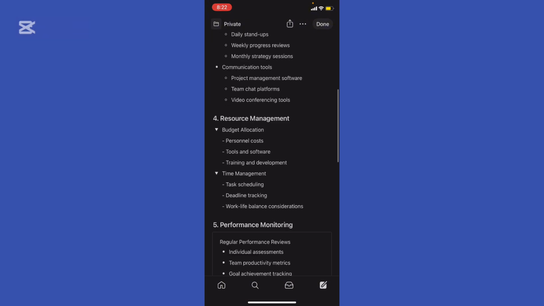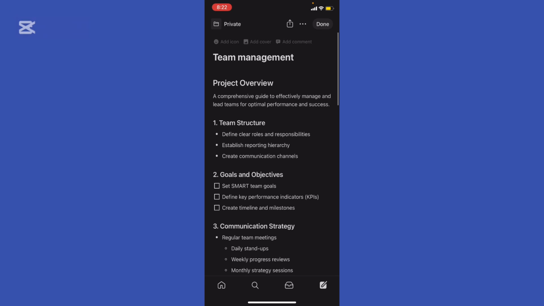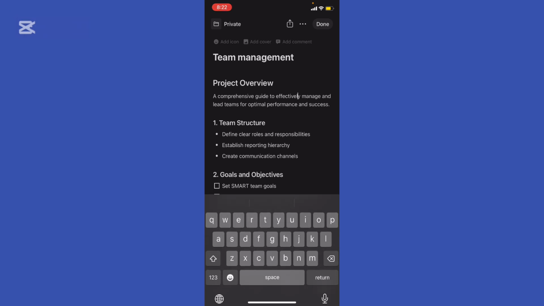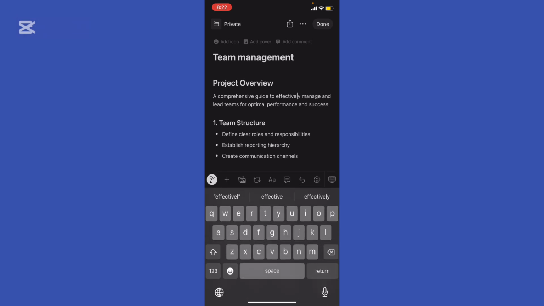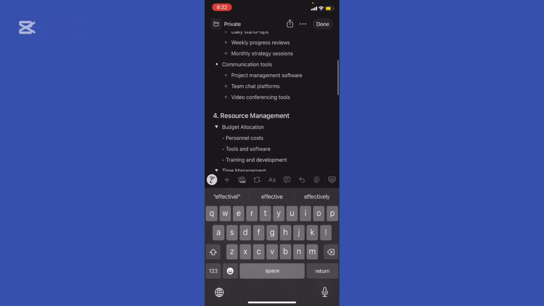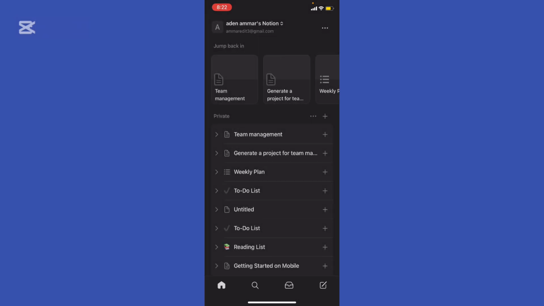And then if you like what you see and you want to edit it on your own time, you can just go ahead and edit it, and then basically you can hit done at the top right to start using that template as a scheduling or as an analysis for that team management project.